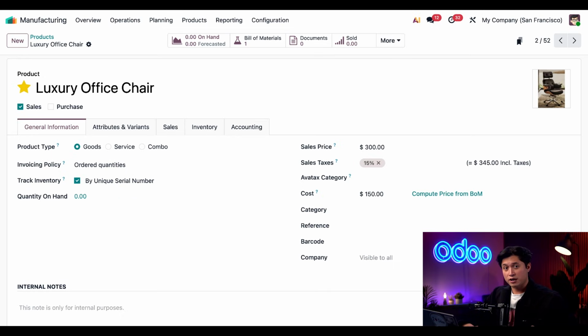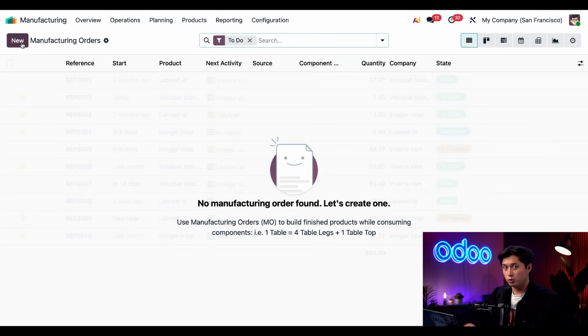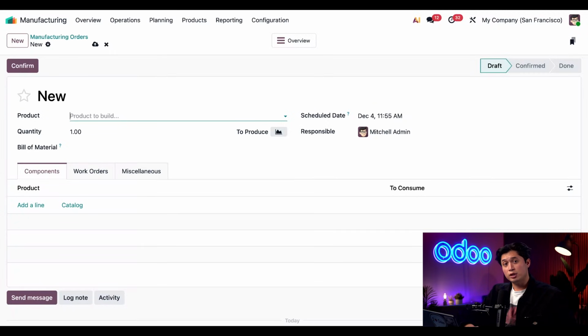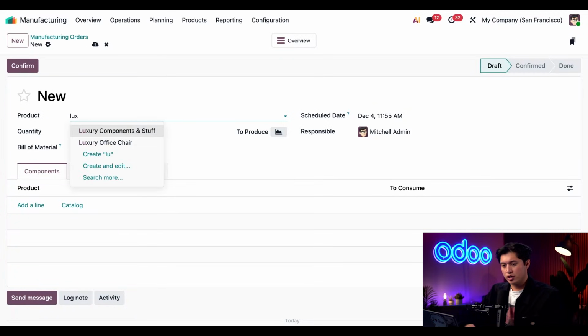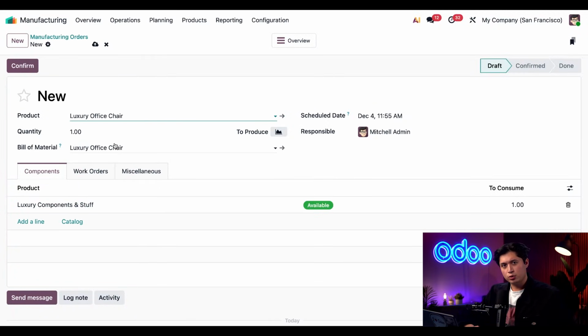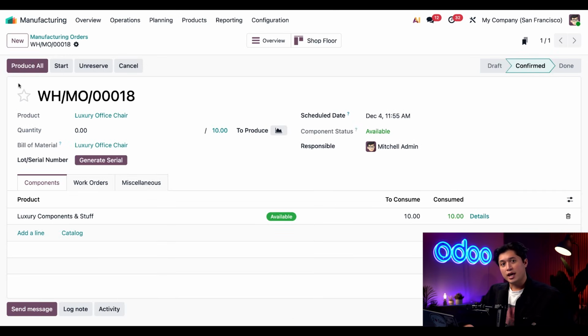To create a manufacturing order for our luxury office chair, we're just going to click Operations at the top, followed by Manufacturing Orders. And then we'll click New in the top left corner. On the MO, I'll add our luxury office chair, and I'm also going to update the quantity to 10, since that's how many we need to produce. Once everything looks correct, I'll click Confirm. And at this stage, we can either assign serial numbers through this Generate Serial button, or we can click Produce All.